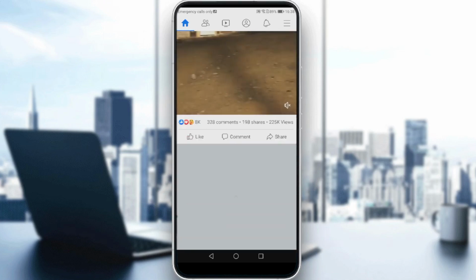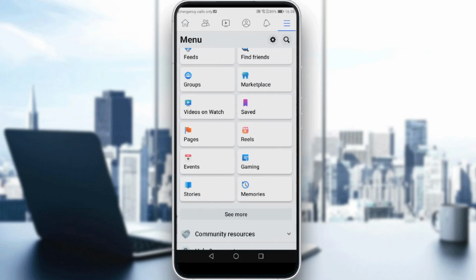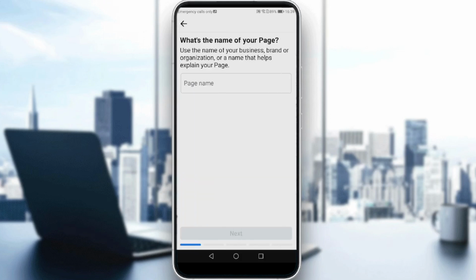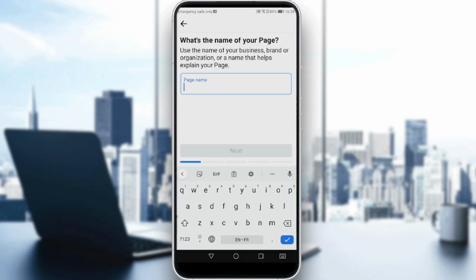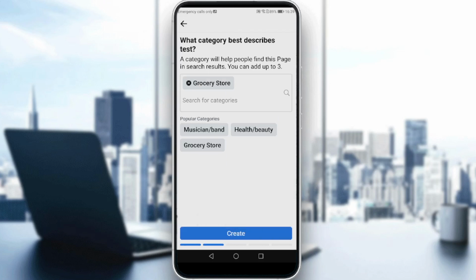So for me, I still don't have any page, so let me just go and create one real quick. So how can I do that? It's simply by clicking at the three lines at the top right corner, then click at pages here, then click at create page. Of course, get started. Page name, for you, of course, you already have, like just test here, test, next, search for categories. So let's say as an example, grocery store, create.